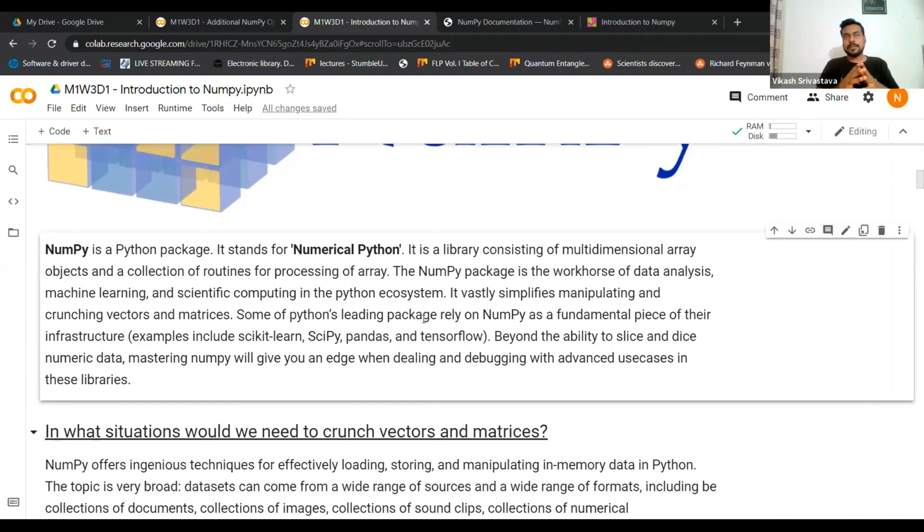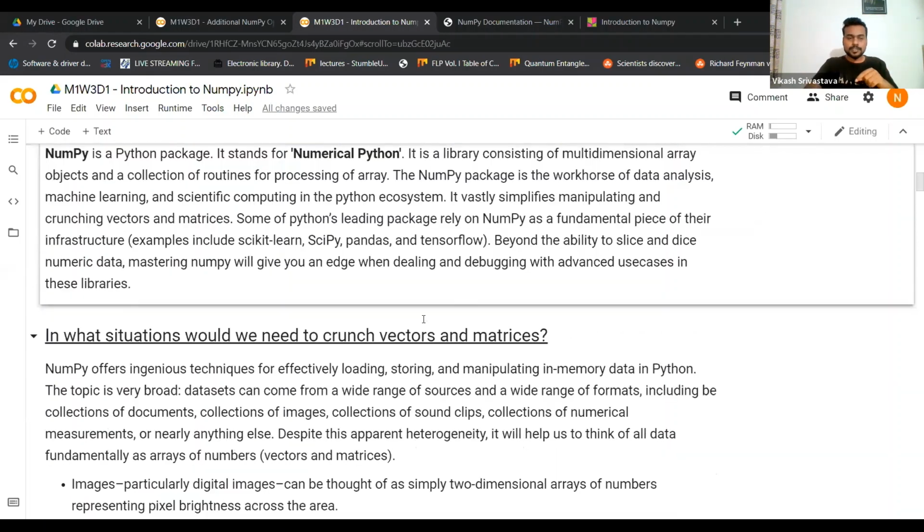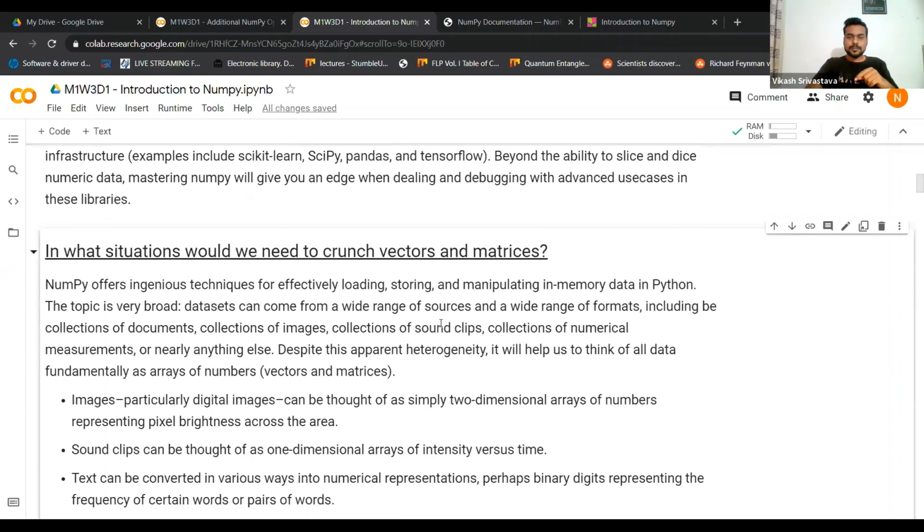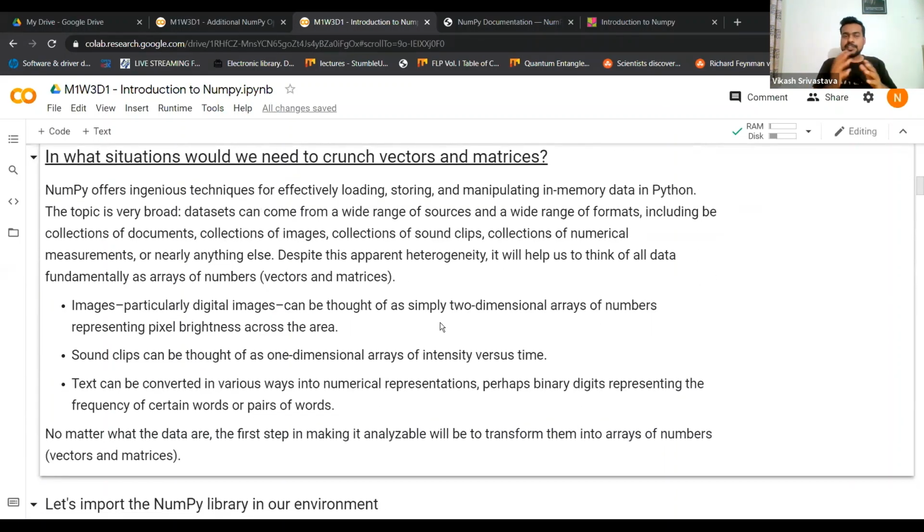NumPy has a lot of applications in deep learning, because in deep learning we deal with a lot of unstructured data. Okay, so I'll come back to this point in just a while. NumPy offers very ingenious techniques for effectively loading, storing, and manipulating in-memory data in Python, right? So whatever computations you're doing in memory, NumPy provides a very effective and optimized way to do those things, right?